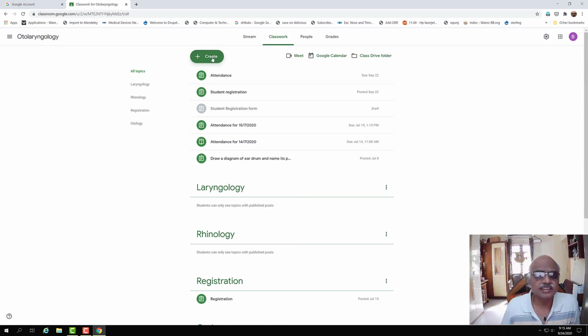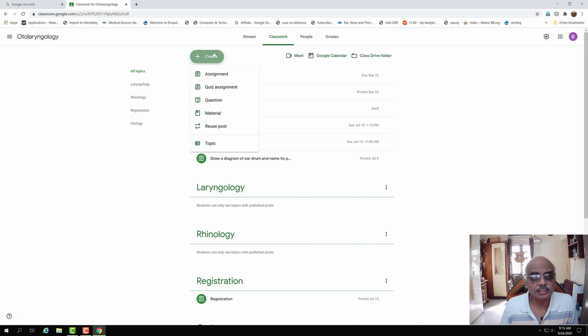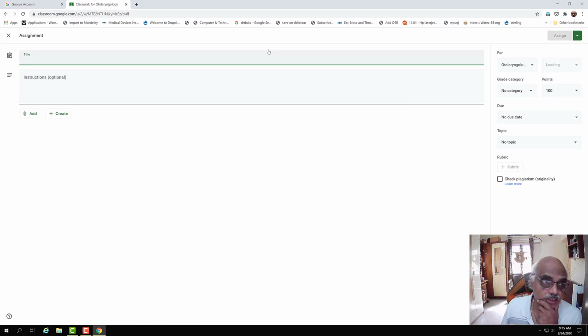Here, inside the Classwork tab, you can click the Create button, and then you can either give an assignment, give a quiz assignment, or give a question. All these things are possible when you use a Google Form. So now I will give out an assignment.